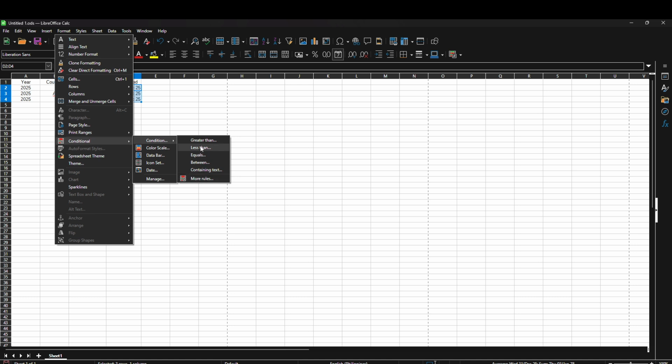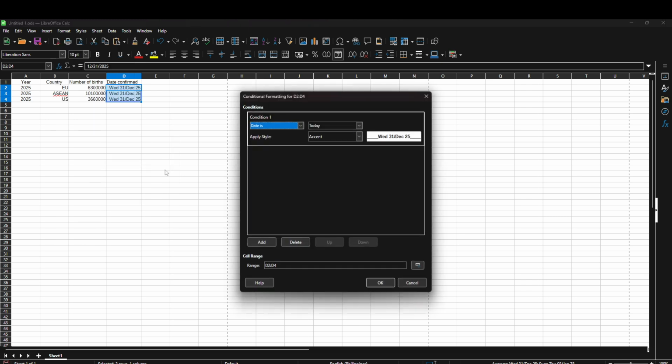Color scale applies a gradient, such as green for higher values and red for lower ones, so patterns jump out visually. Data bar adds a horizontal bar inside the cell to show magnitude at a glance, which is especially useful for dashboards. Icon set places symbols like arrows or traffic lights to quickly indicate status or change. Date is tailored for time-based rules, such as today, yesterday, this week, or next month, so you can keep time-sensitive information front and center.